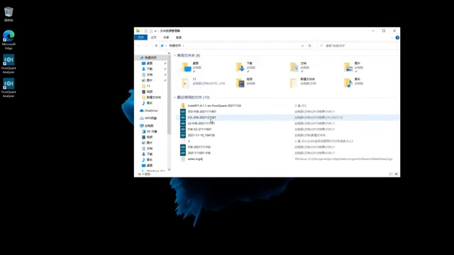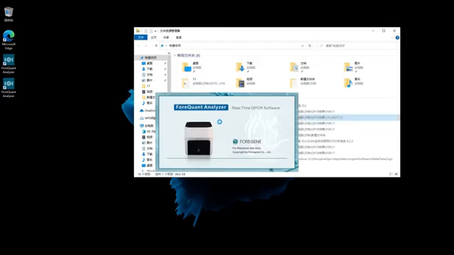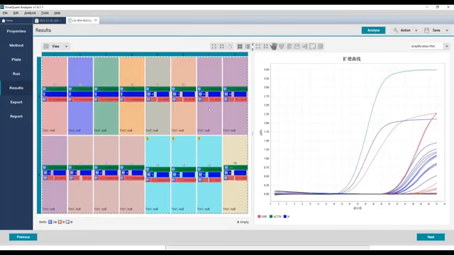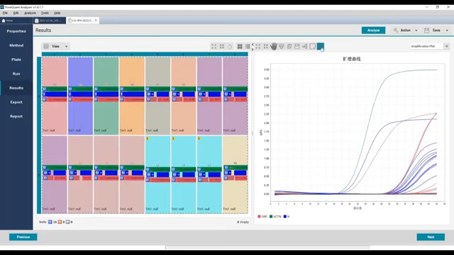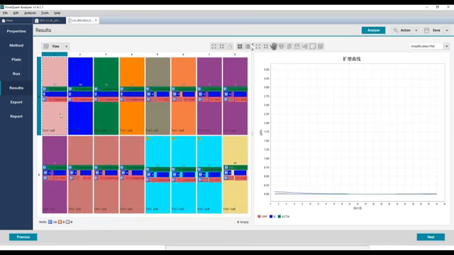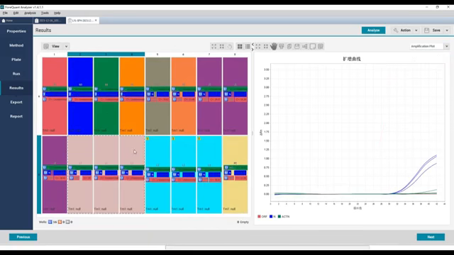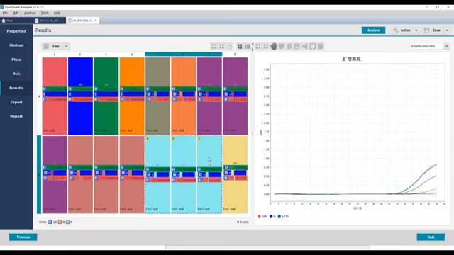Here we take the previous SARS-CoV-2 detection results as an example to illustrate the process of result analysis. Select all samples, click Analyze. You can view different types of result plots through the drop-down menu in the upper right corner. Here, we select the amplification plot. The amplification curve will be shown, and then you can review the overall amplification result of different samples and targets.